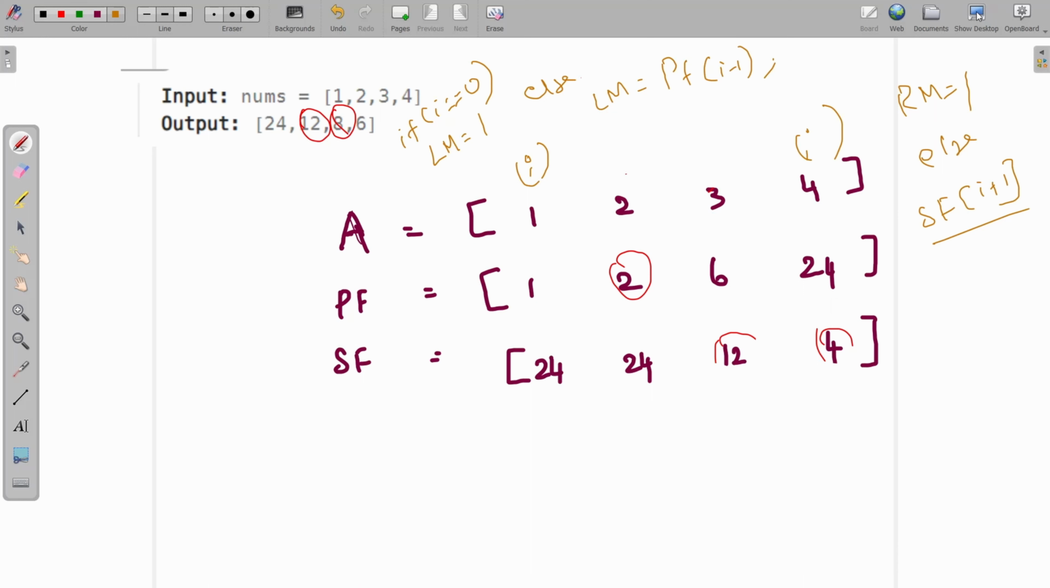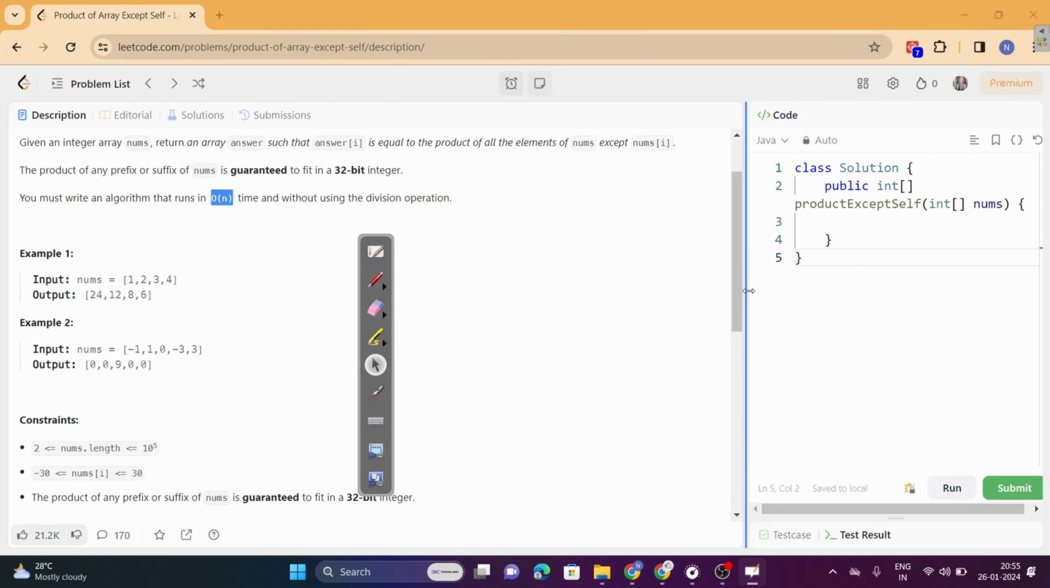Now let's try to solve. Do we really need any extra array? First, what is our time complexity for the given approach? We are iterating from this range till n, so my time complexity is order of n. What is my space complexity? For creating the prefix array and the suffix array, it will be n plus n, 2n. So my space complexity is 2n. That's it, the 2 will be cancelled, so finally space complexity is also order of n only.